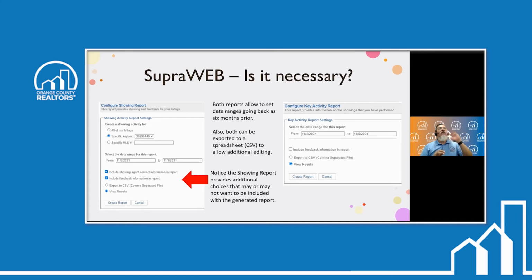So on the left side is the showing report. On the right side is the key activity report. Once again, the left side is who's been going in and out of my lockbox. On the right side is what properties I visited with my key. Both reports allow you to set date ranges going back as far as 6 months ago. Also, both can be exported to a CSV, a spreadsheet, to allow additional editing.